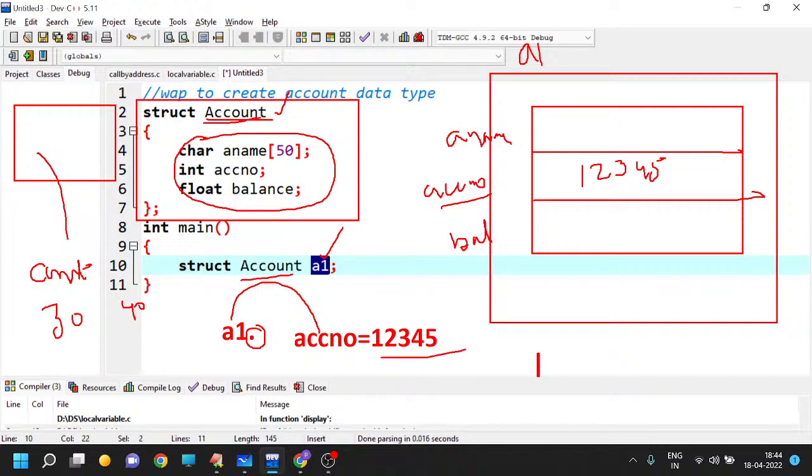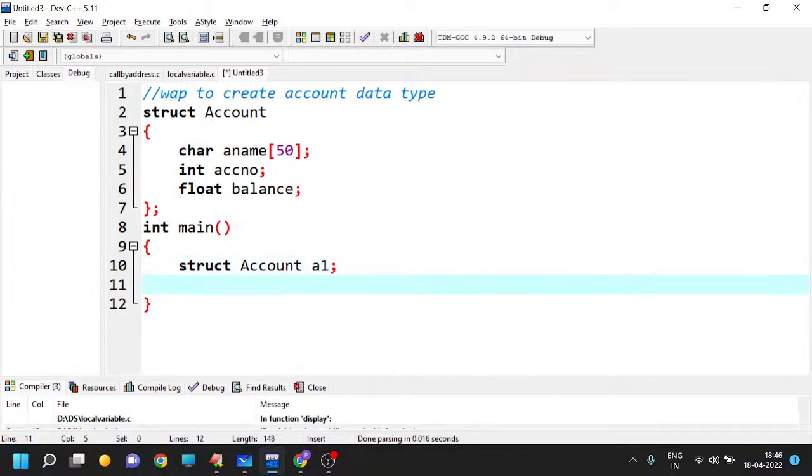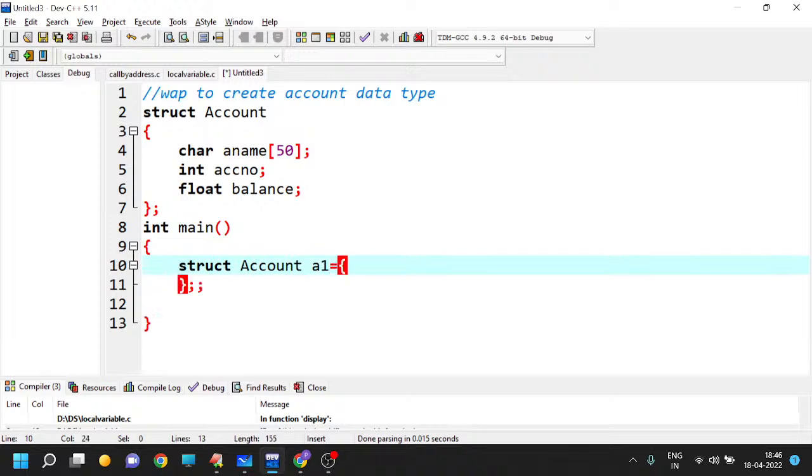Sir, then after, if I want to assign balance, A1 dot balance equals to 9,999. The point was clear. Now let me show you. So A1 dot name equals to, otherwise we can assign all the values between the pair of curly brackets.